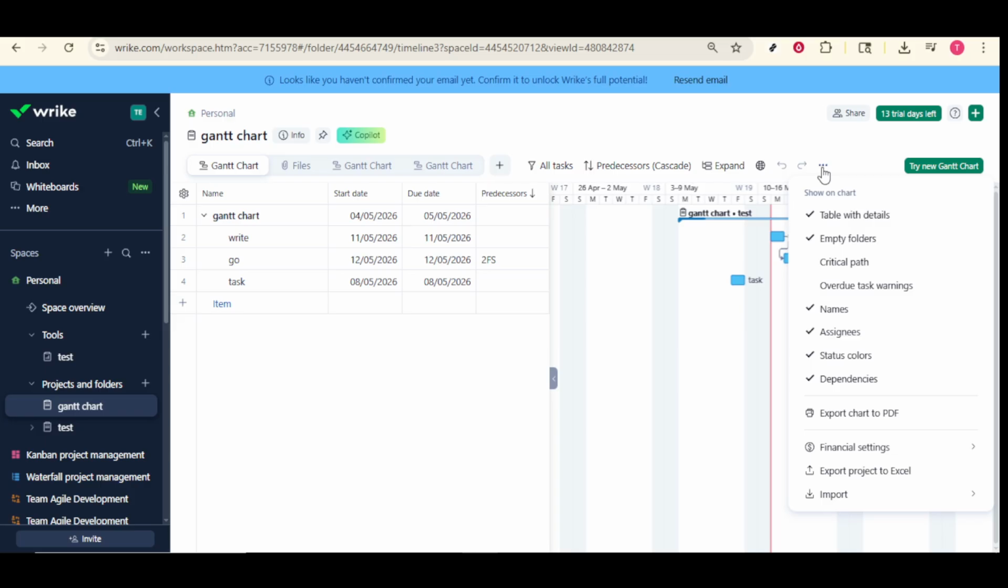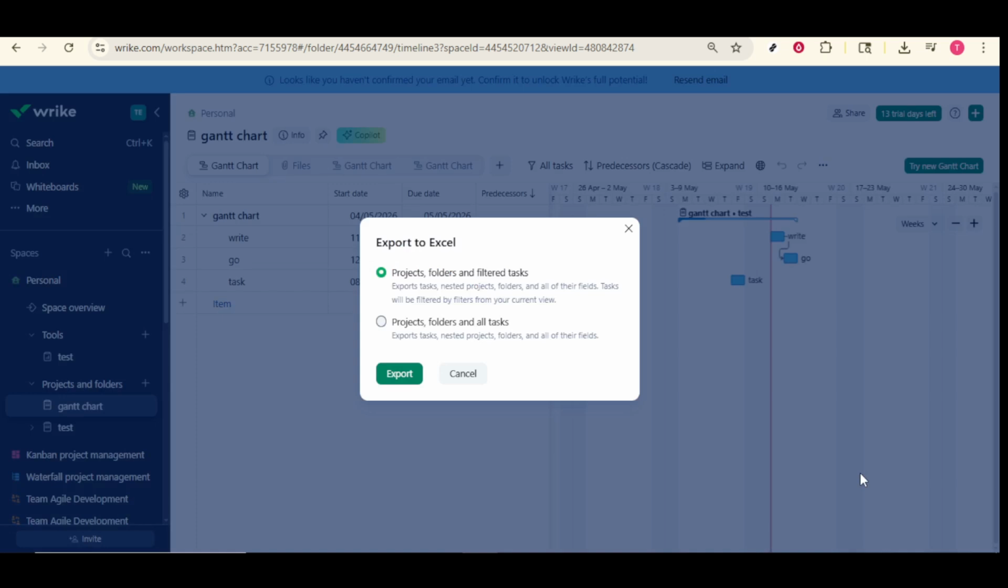Look for the three-dot menu, often referred to as the Options or More Actions menu. This is typically found towards the top of the screen, near the project title or within the area where project details are displayed. Clicking on these three dots will open up a drop-down menu that provides a host of options related to the project. Now from this drop-down menu, you'll see an option that says Export Project to Excel. Selecting this option sets the groundwork for the actual export process.